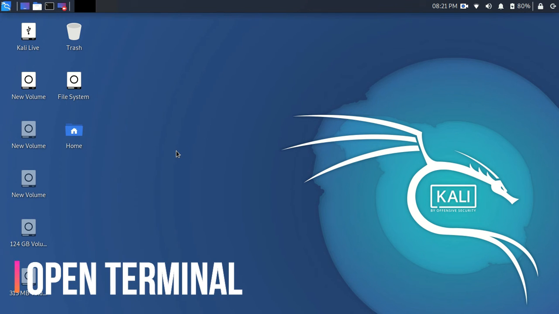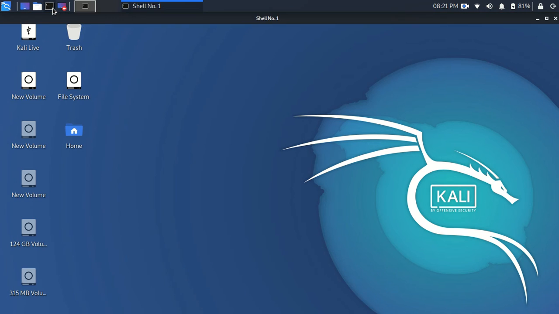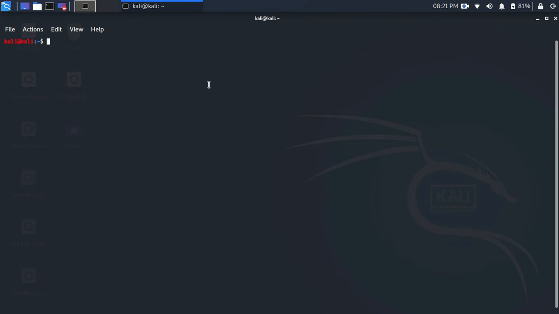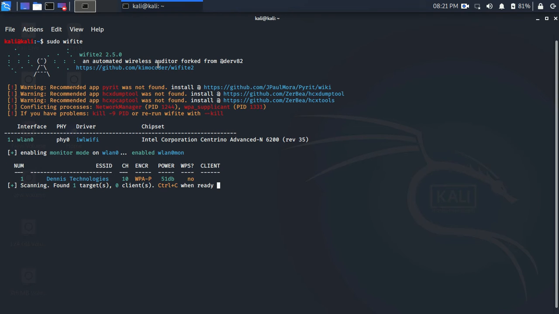First of all, open your terminal by clicking the terminal, and simply type sudo, because the Wifite program needs sudo access to change the monitor mode and capture the Wi-Fi network. So that's why we need to use sudo wifite, then press enter, and boom, an automated wireless auditor.